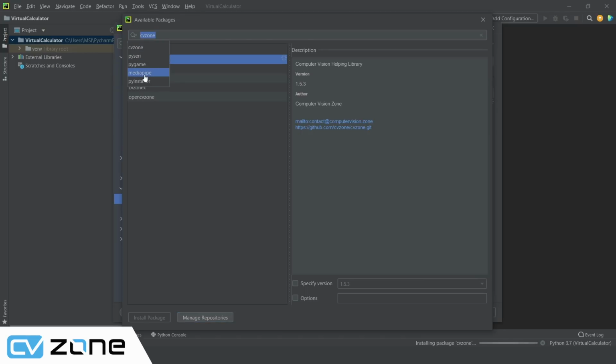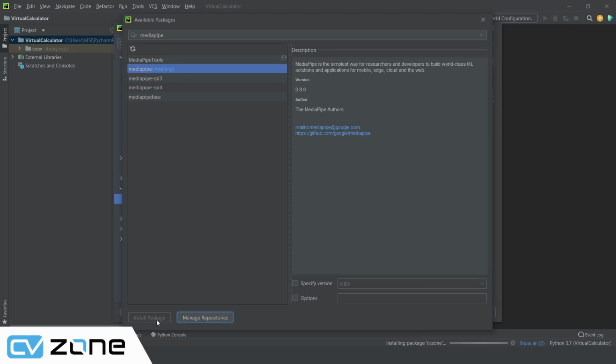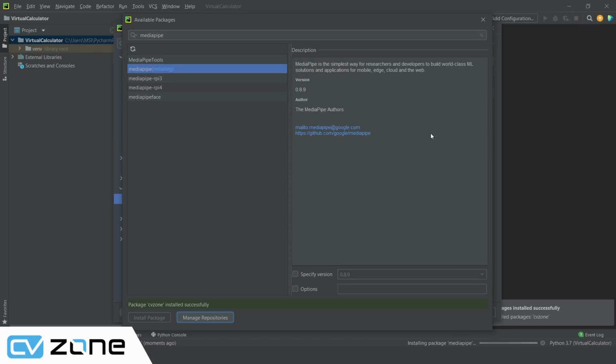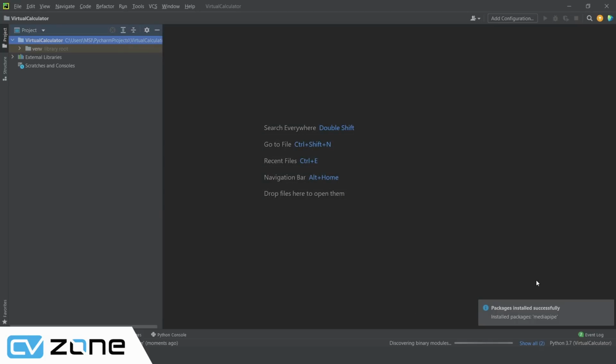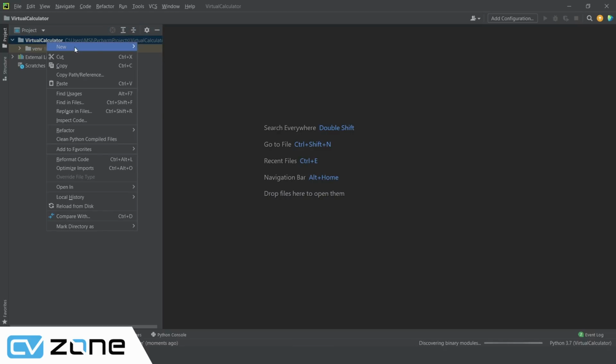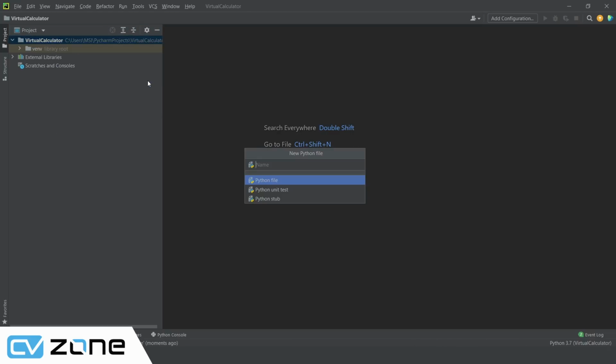So MediaPipe is the package that will allow us to track the hand and detect the points. And CVZone is kind of a wrapper that makes it easier and has a lot of other functionalities that will make it very easy for us to write the code. So CVZone is done installing and we will wait for MediaPipe to finish. And I believe MediaPipe is installed as well. So now we can go ahead and create our file. We will right click and create new. Let's just call it main.